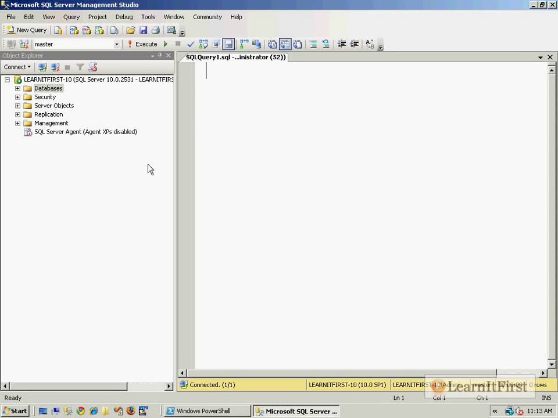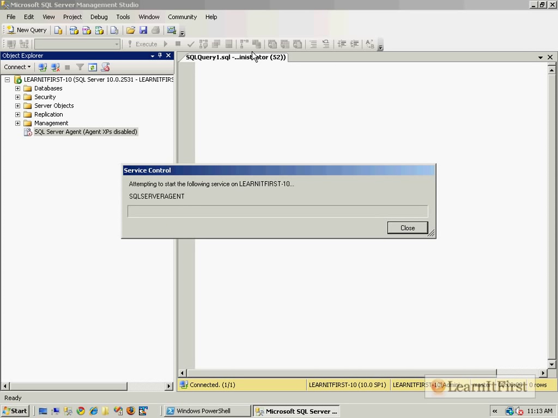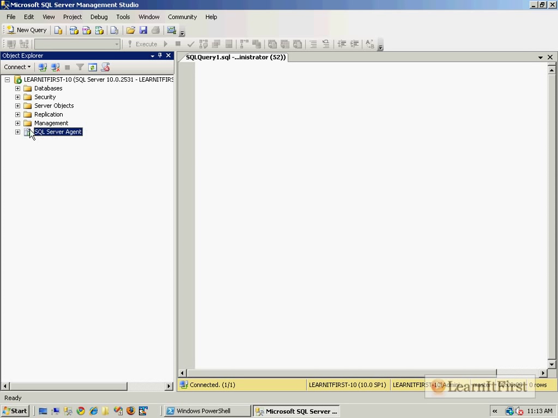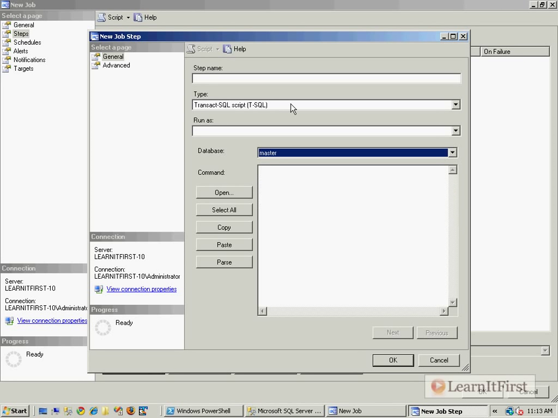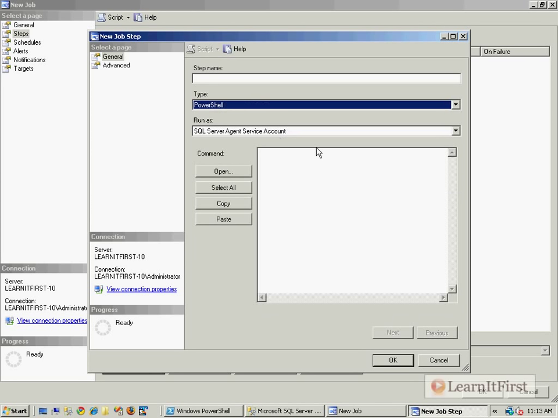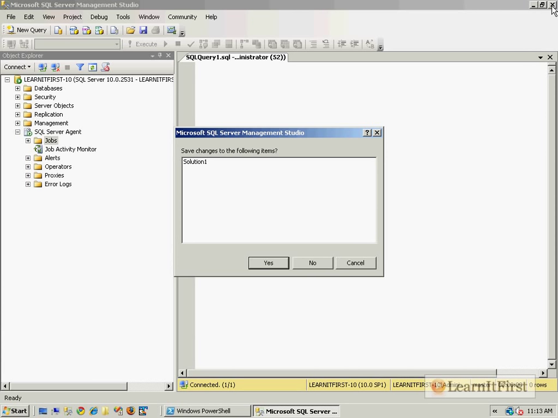Okay. And by the way, when we're in our SQL agent, just to show you the coverage of the jobs, let me get it to start that up. It's stopped right now. Come on, man, you're slow. When you make a job, you'll notice that one of the steps, if we go take a look at that, is PowerShell. Okay, so we can actually choose to do a PowerShell script. Okay, just show you that.